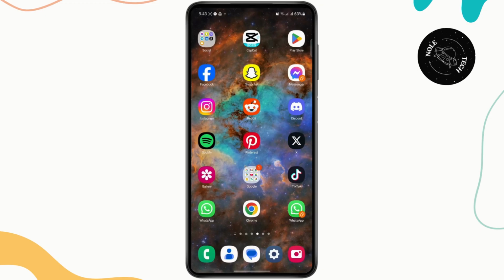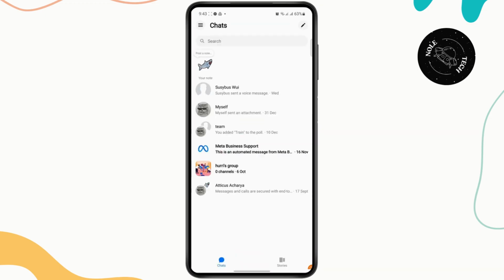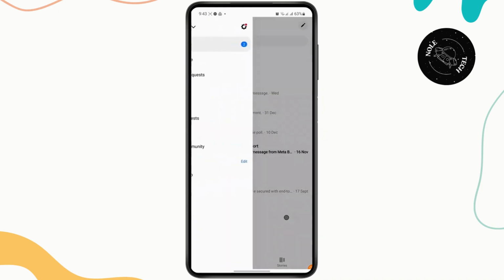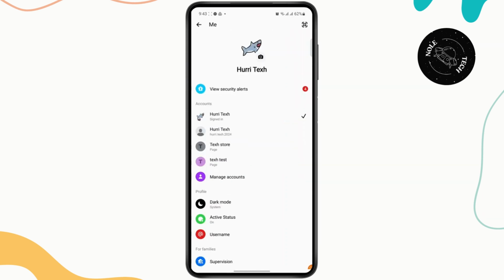First thing first is to open up your Messenger app and make sure that you're logged into the account where you want to find your phone's contacts. Now, all you need to do is swipe right on your screen or tap on the hamburger menu, and then you can just head over to the gear icon to open up your settings.